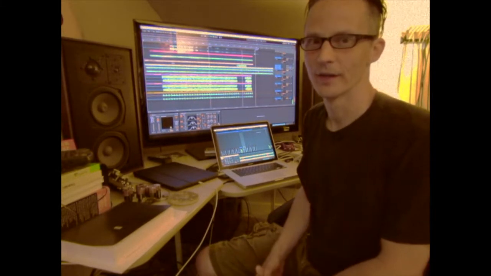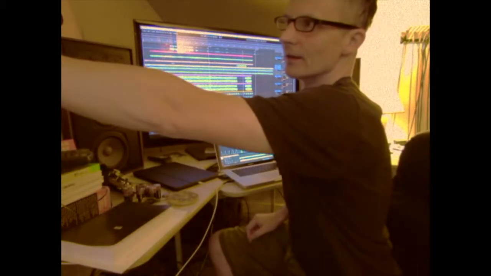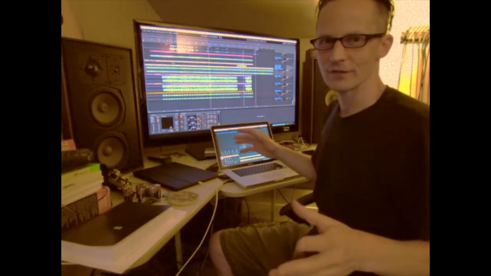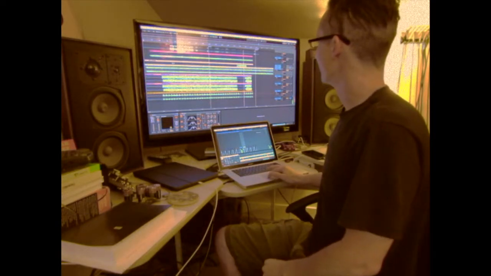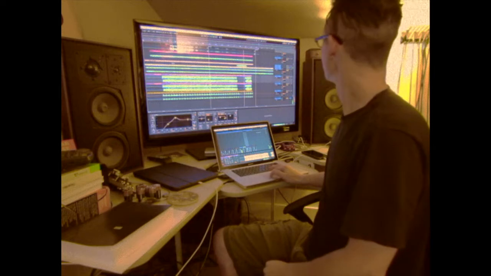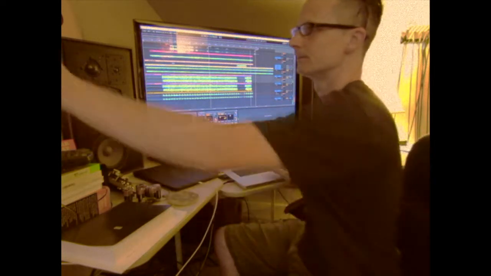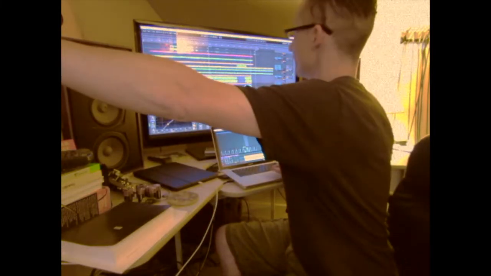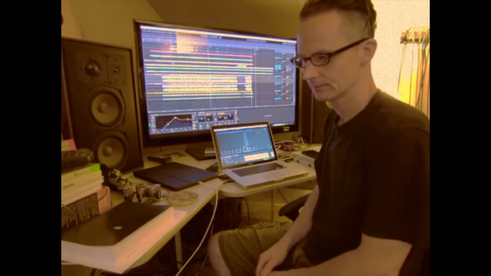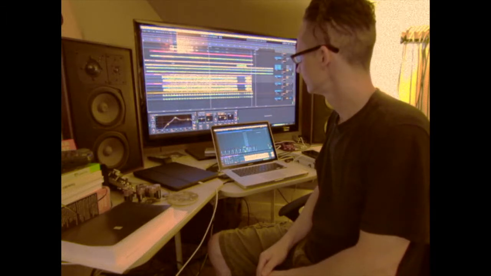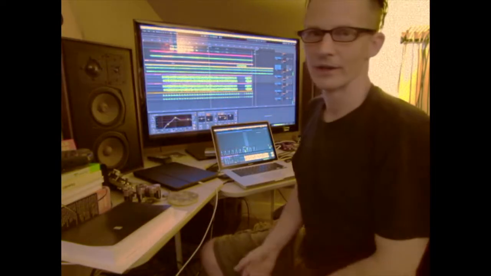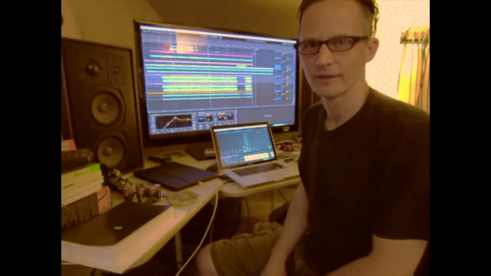There's some serious low end happening in this. And then lastly, for our phase of adding stuff, I added in some vocoder. That's not vocoder. So you probably hear that at a couple points in the piece.